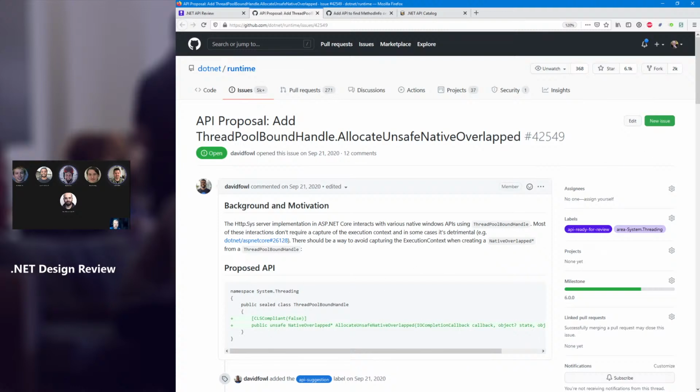I had also mentioned as part of this issue, we should also consider making a similar change on the pre-allocated overlap class. This is thread pool bound handle specifically that Fowler talks about at the front here. That pre-allocated overlap is a very similar type, and I think it would be best to make the change at the same time.